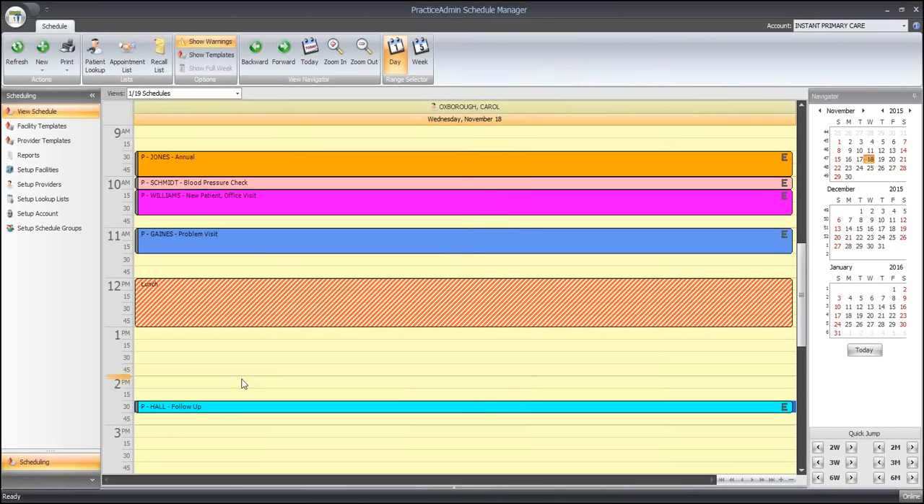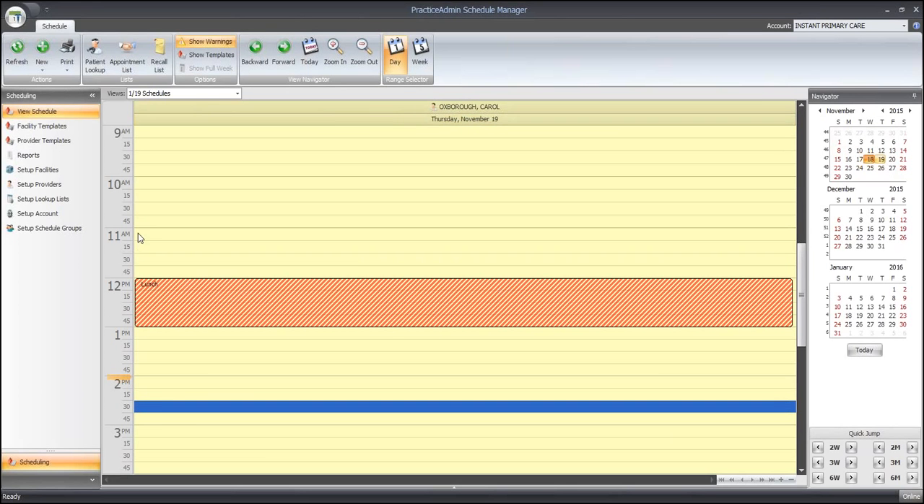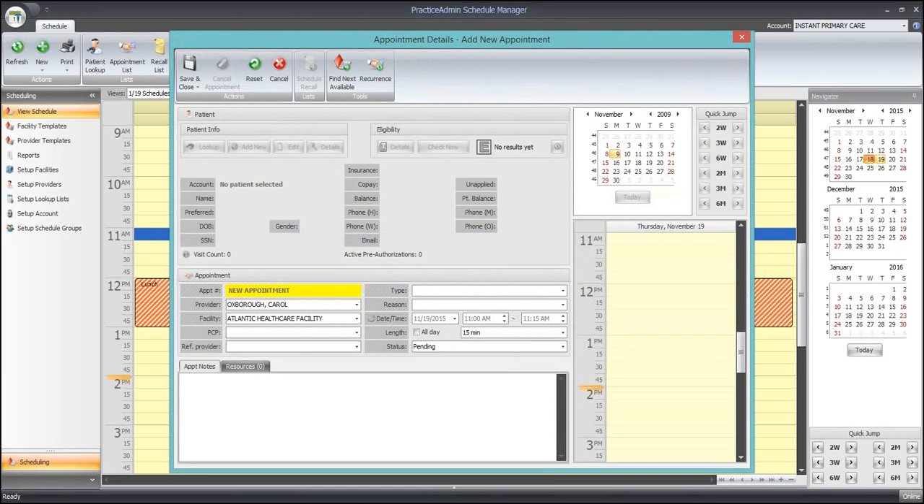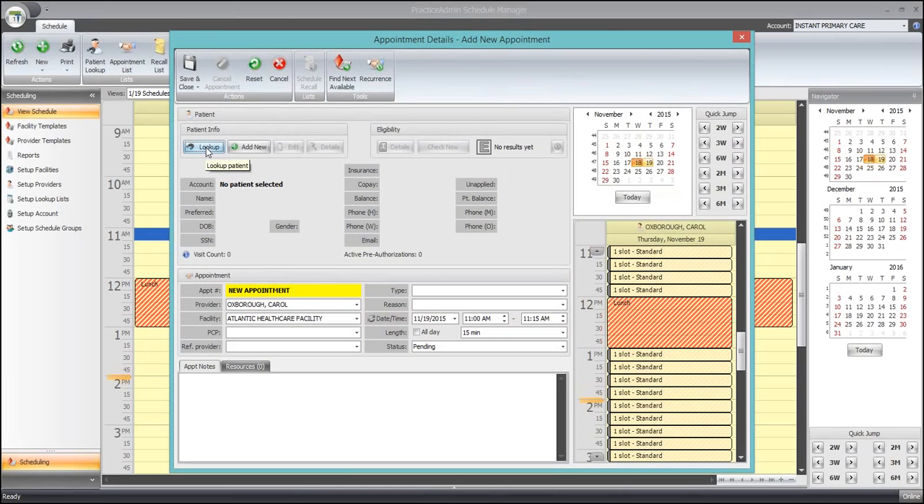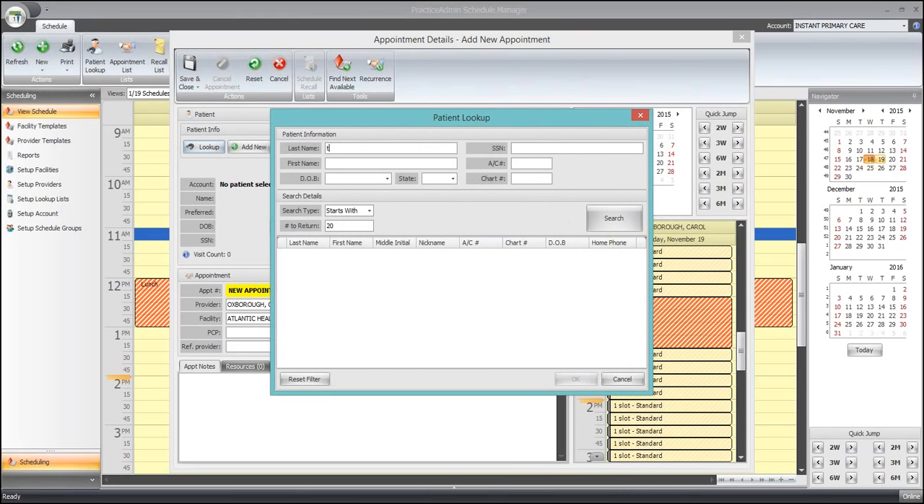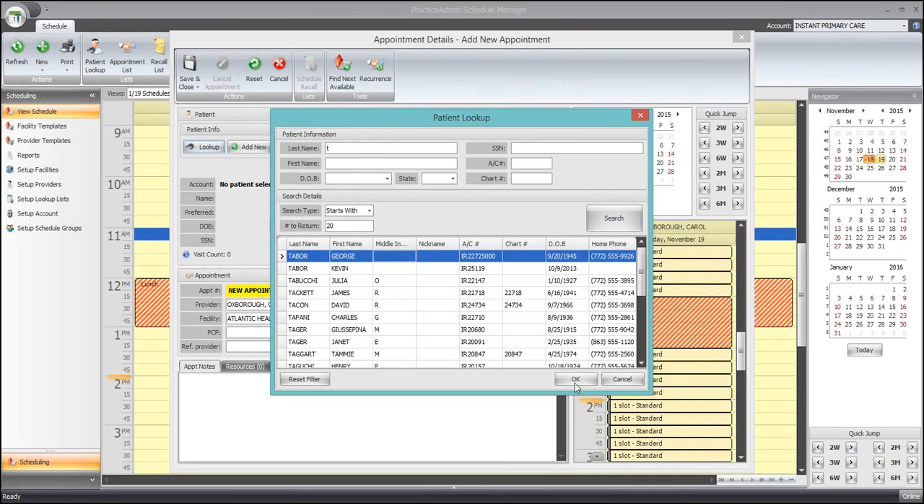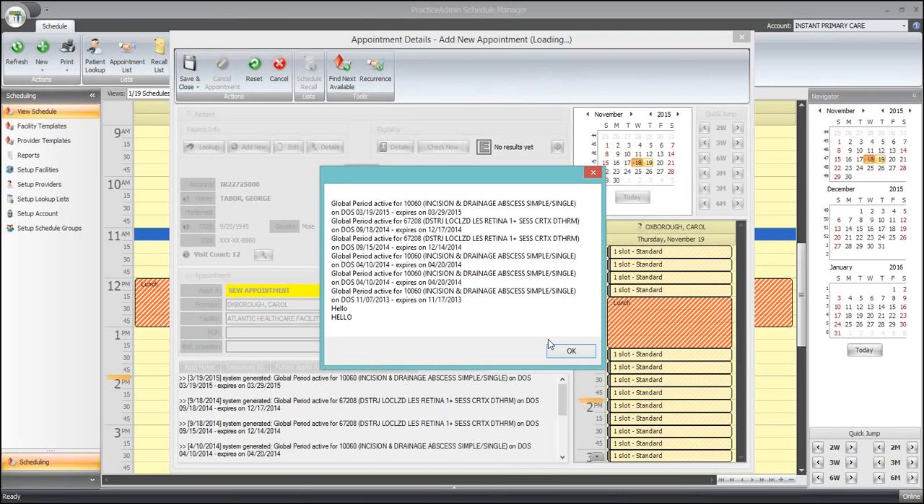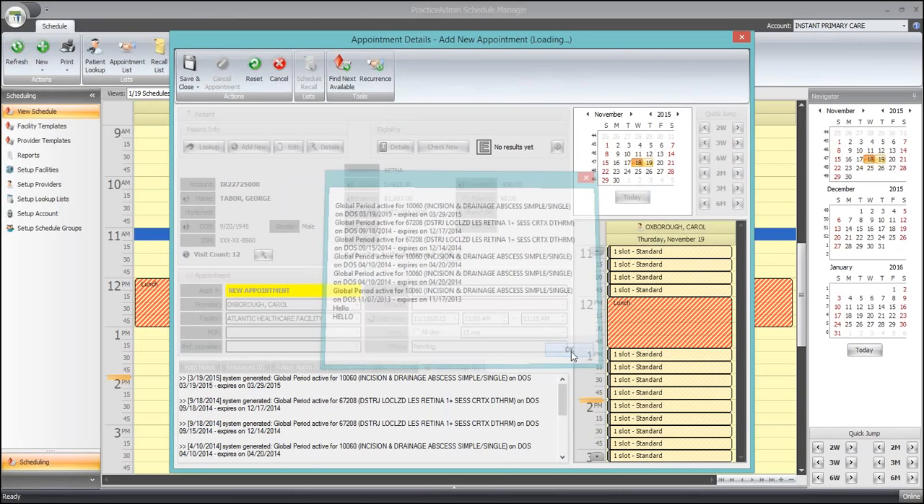Let's say I have a patient who's coming in tomorrow. I'm going to jump over to tomorrow on the calendar, and let's say they're going to come in at 11 o'clock. I'm just going to double click on that 11 o'clock time slot, and here's my appointment window. Let's say this is an existing patient, so I'm going to look up my patient, George Tabor. Here's a pop-up note on his account. I'm going to click OK.